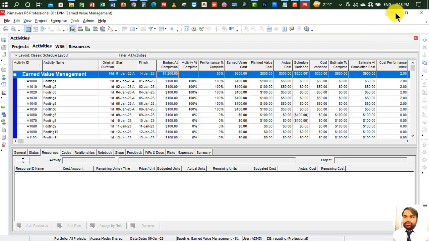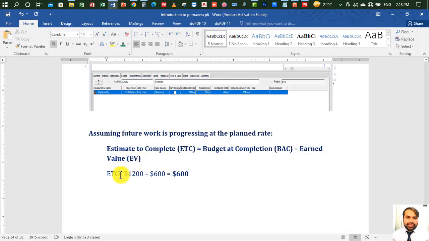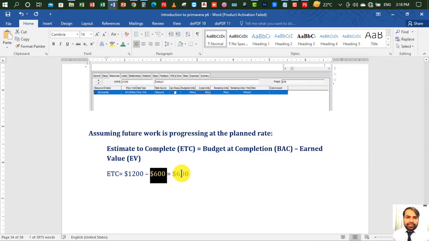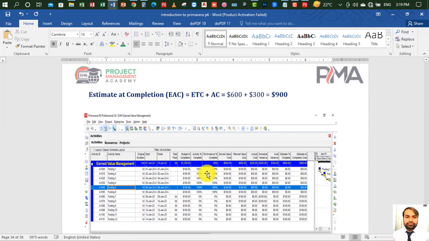Okay, so 1200 budgeted at completion minus earned value, which is 600, like this one. Okay, so it is equal to 600. So estimate to complete is basically 600. So remaining work, remaining activity we will complete in $600. This is ETC, basically estimate to complete.